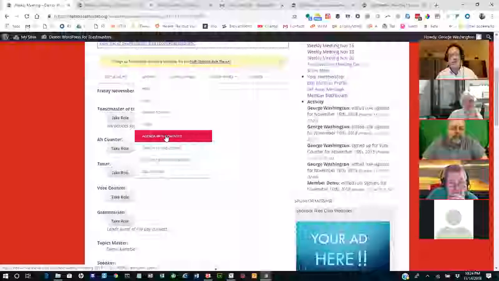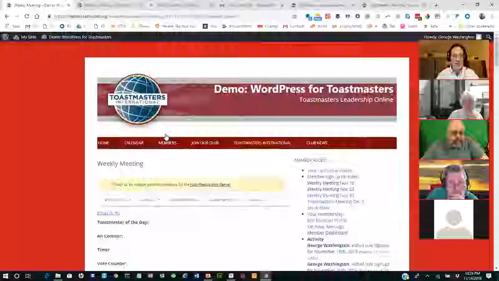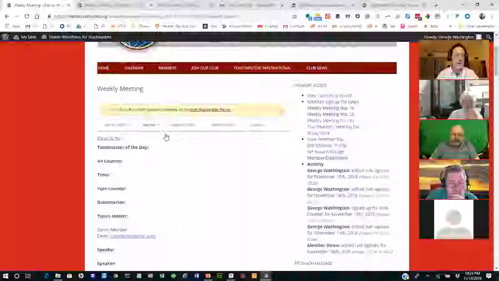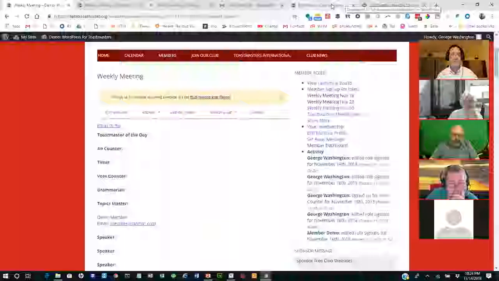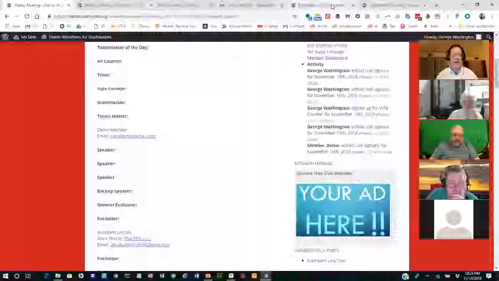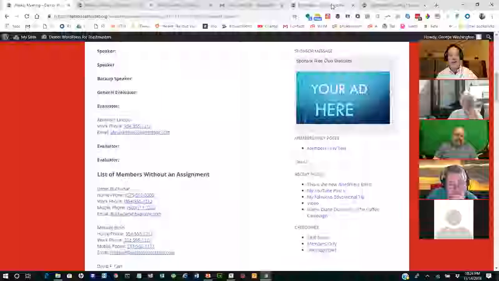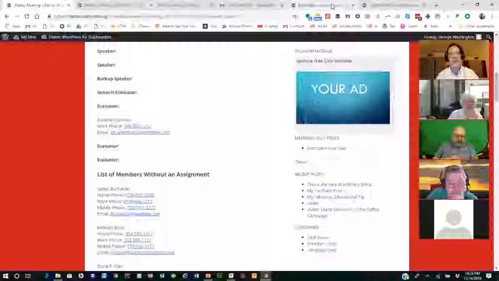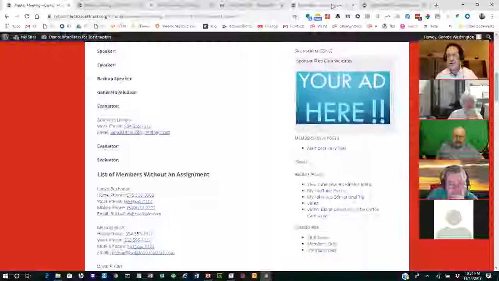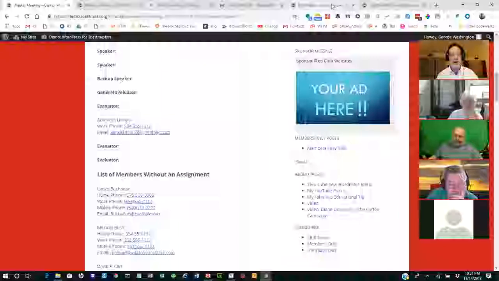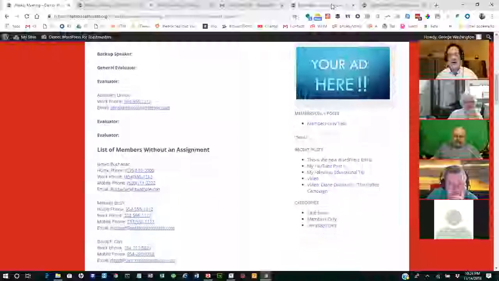But another thing, I showed this to my home club, and I'm sure I've told them in the past, but nobody knew this was in there. Actually, it doesn't look that dramatic here, but it shows the contact information of the people who've been assigned roles. So that if you're trying to verify that somebody's going to be the Toastmaster of the day or is going to evaluate, you can reach out to them more easily and confirm. But also, down at the end, it lists members without an assignment.